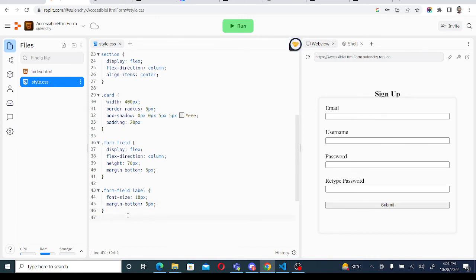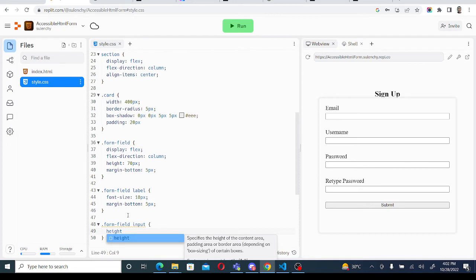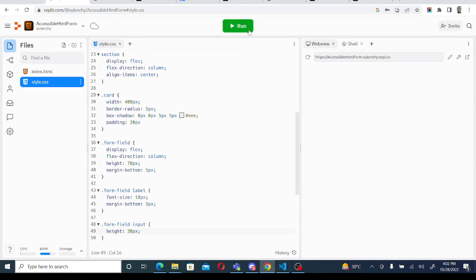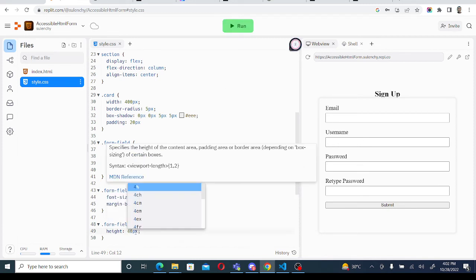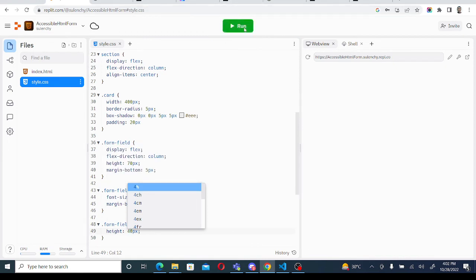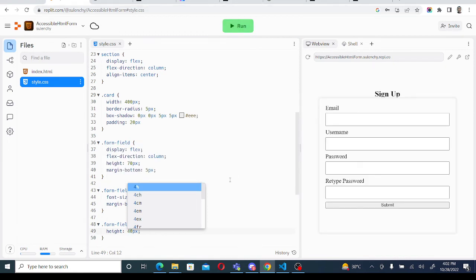Good. And for the form input, I want to set the height. The main height is 70 pixels. I can set this to 30 pixels and see how far I can go. Good. You can increase it to 40. Good.